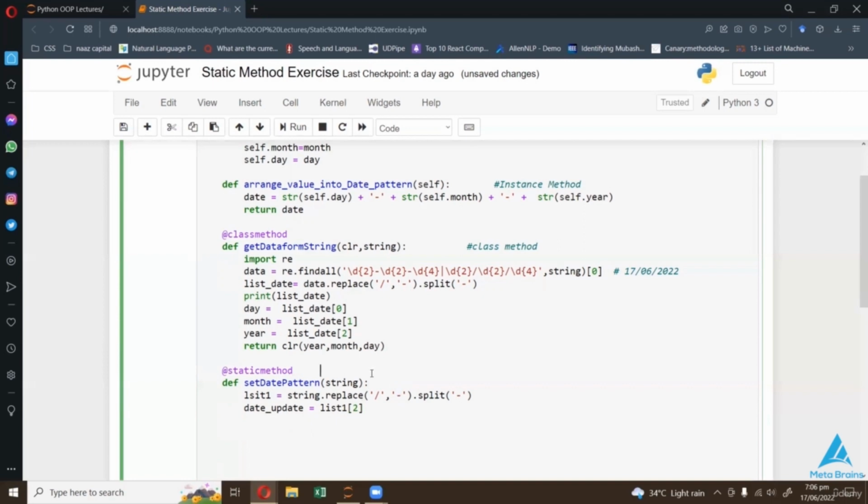So how could we do that? Here we used a split method, which split our string into 3 parts. So currently we are getting this 2022-06-17, but we want to change it to 17-06-2022. So that's why we use list1 brackets 2, which represents the third item. So 17 replaces 2022, and 2022 replaces 17, right?